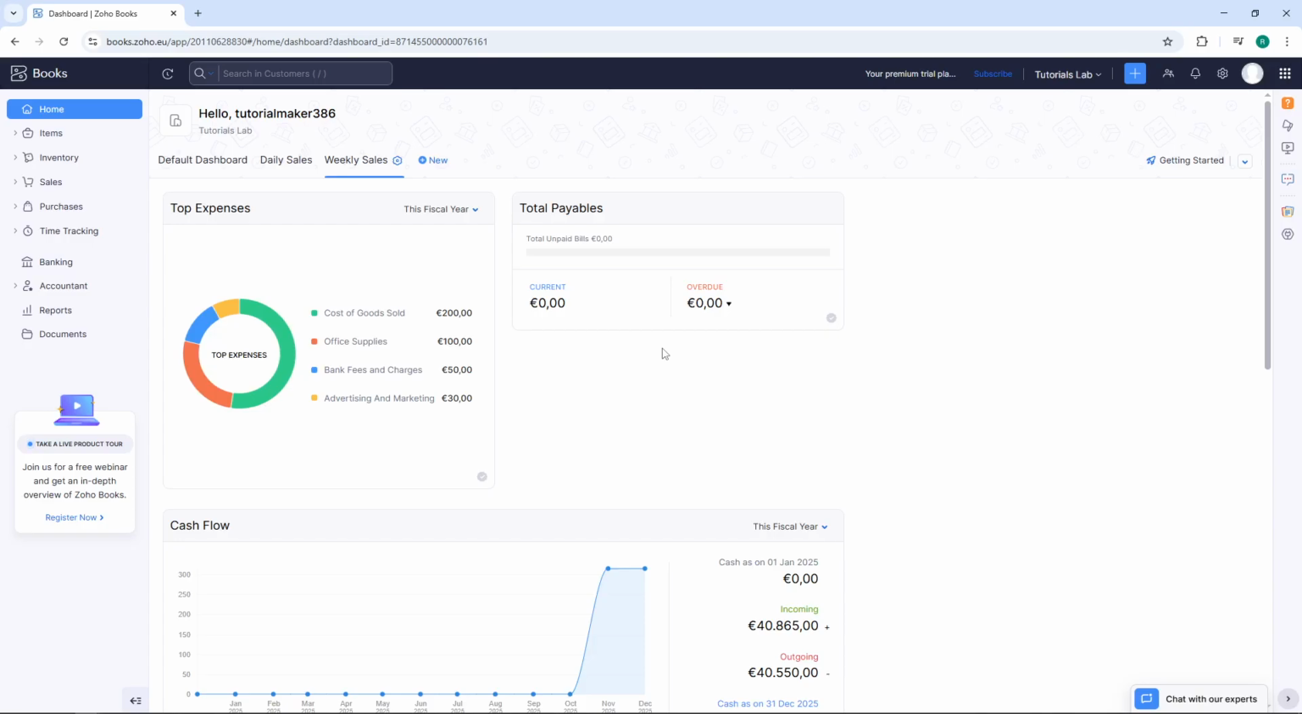Welcome back, everybody. Today, I'm going to teach you how to create sub-accounts in your chart of accounts in Zoho Books. Sub-accounts are a powerful way to organize your financial data more granularly, allowing you to track specific categories under broader account types without cluttering your main chart of accounts.